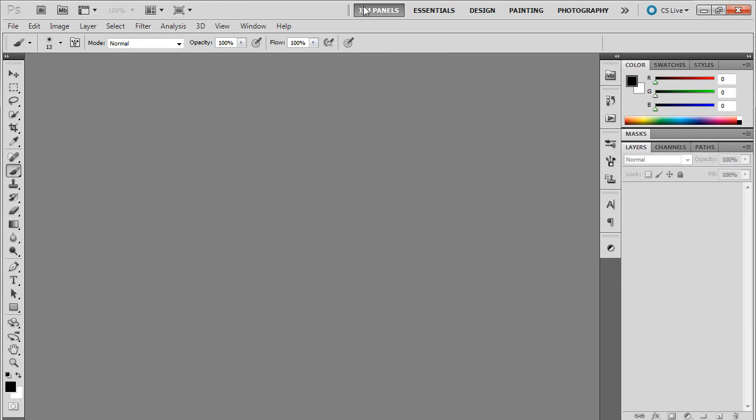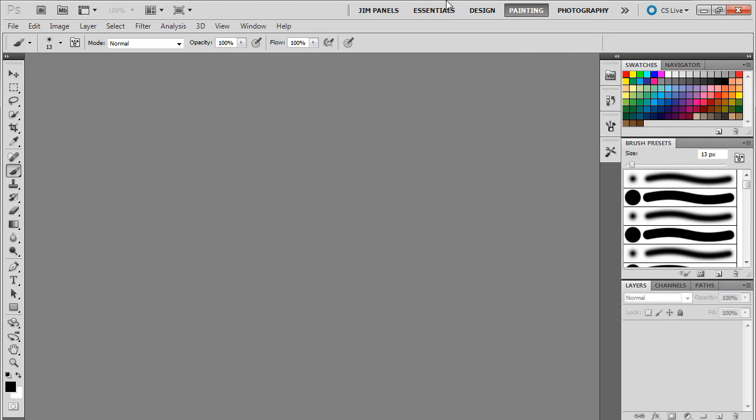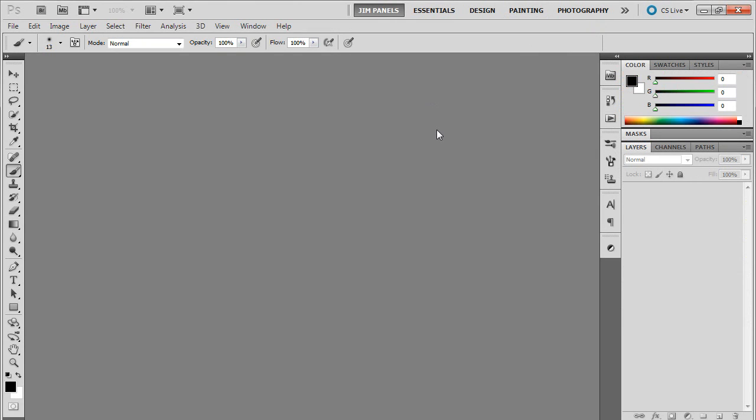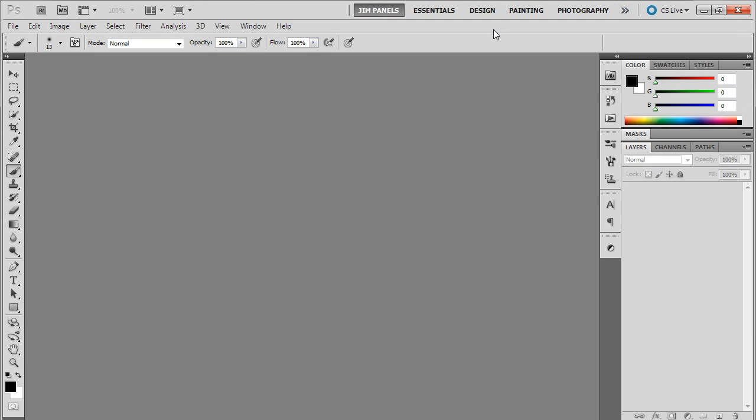So I can switch to gym panels or switch to something else. So I switch to painting, you see it's got different tools. If I switch to gym panels, everything's back how it was. You can also reset gym if you ever screw it up. So this is a good way to set up your workspace. And what I want you to do is just see if you can get it set up like mine. And if you think there's something else you might need, you're welcome to save it as well. And that's it for this video.